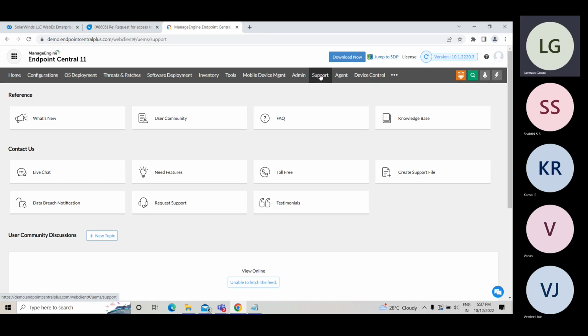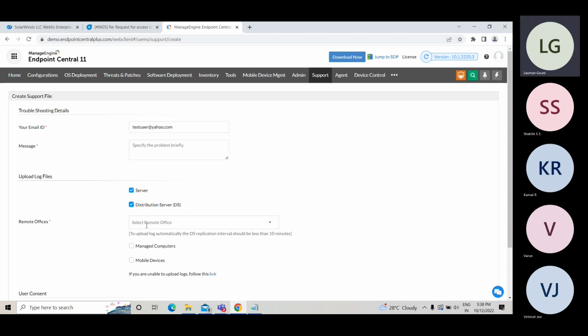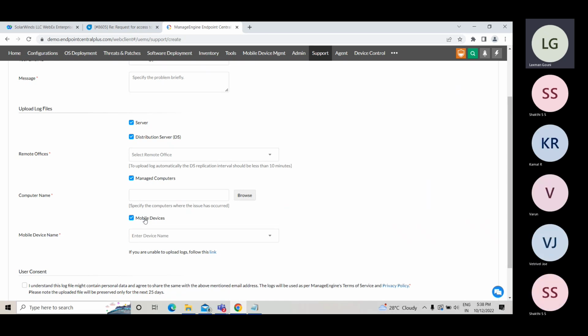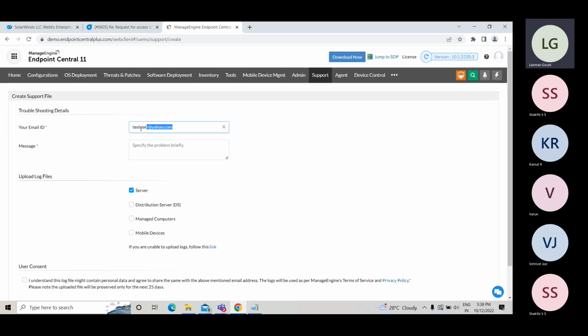You see, right? So here you see this Create Support File. This support file will generate all the latest traces which are recorded on the server, on the distribution server, on the managed server. If you want the mobile device as well, it will also take from there. Normally, if it is only for the server, you take only from the server, put your email address, and it will send an attachment to your email address. You can download and see from there. Why do you need to go to the server?